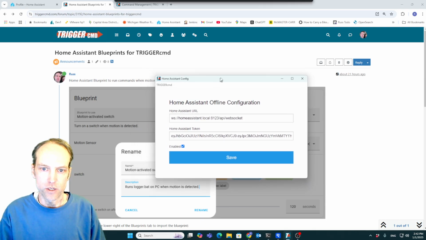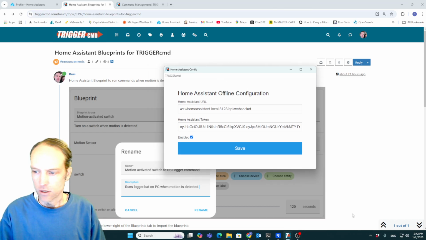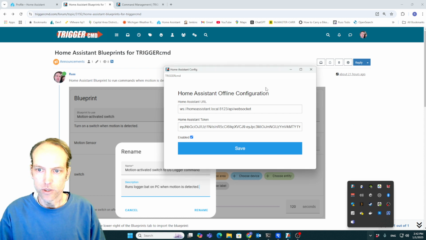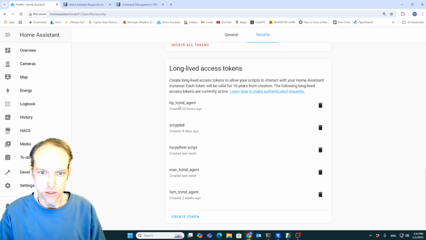If you configure this configuration screen in the agent, and you need the latest agent, you should have 1.044 at least, and you can click Update Agent on Windows, and it'll update. But anyway, this Home Assistant config option will bring up this window, and this token is from this page here.